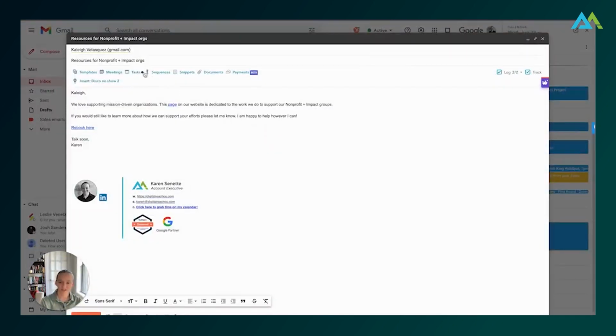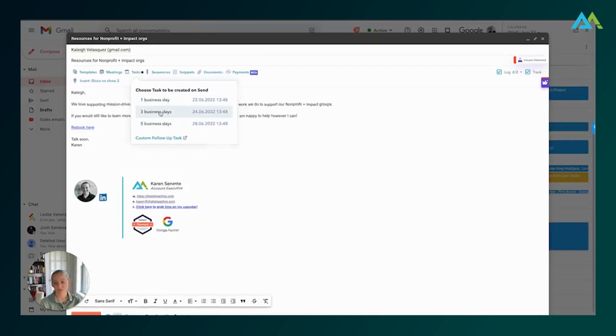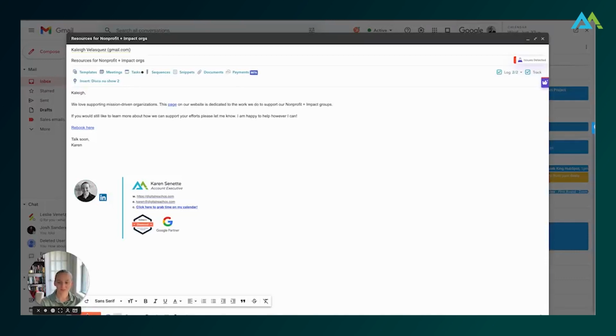So now you see this little dot here. That means it's set up. So once I hit send, that's going to create the task for me to follow up. Now, if I decide after I write this email that I actually want to change this, I can remove this and maybe I just want to do follow up in 3 business days. Anyway, I'll go ahead and send it and then we'll go check it out.